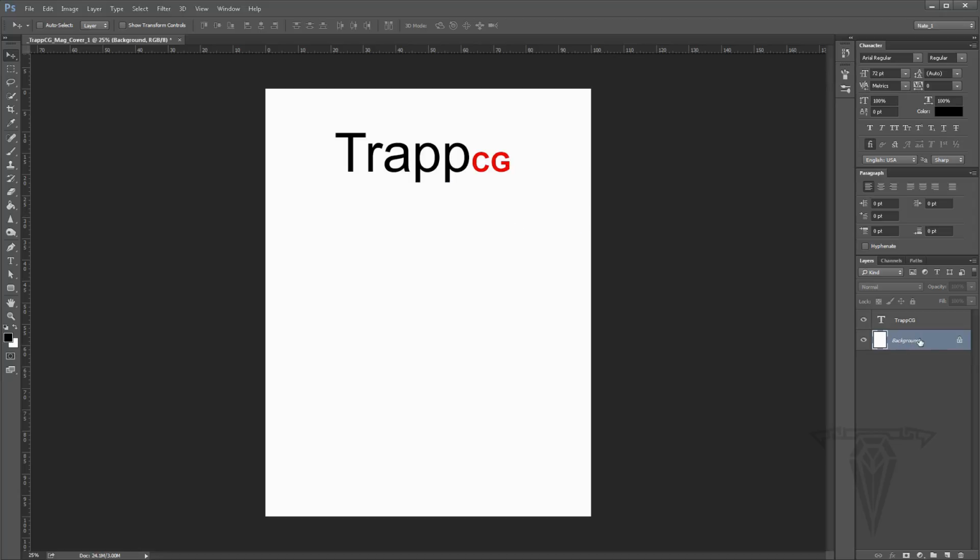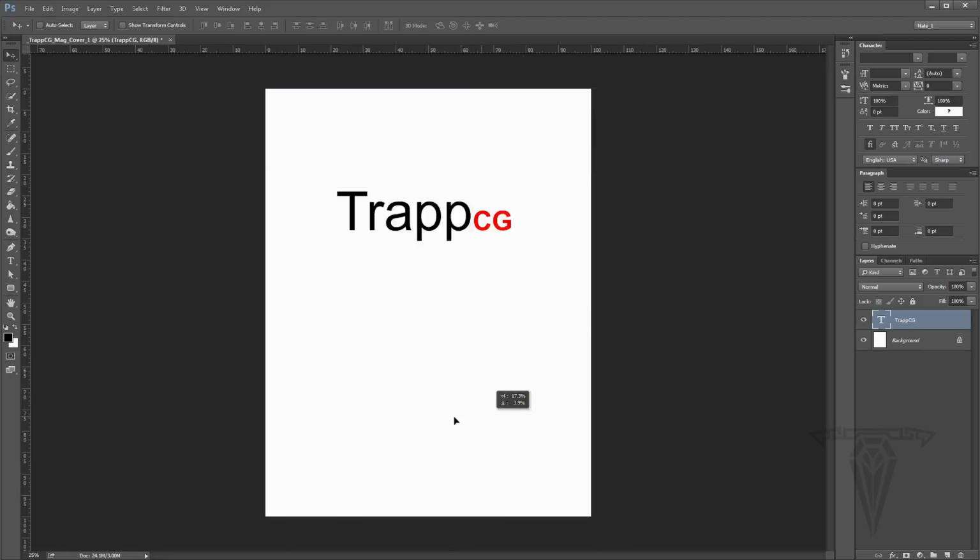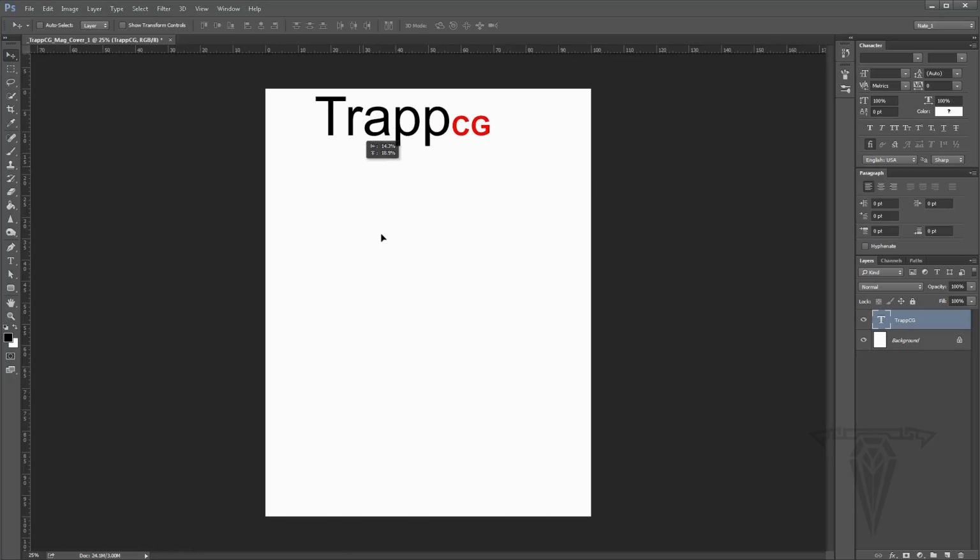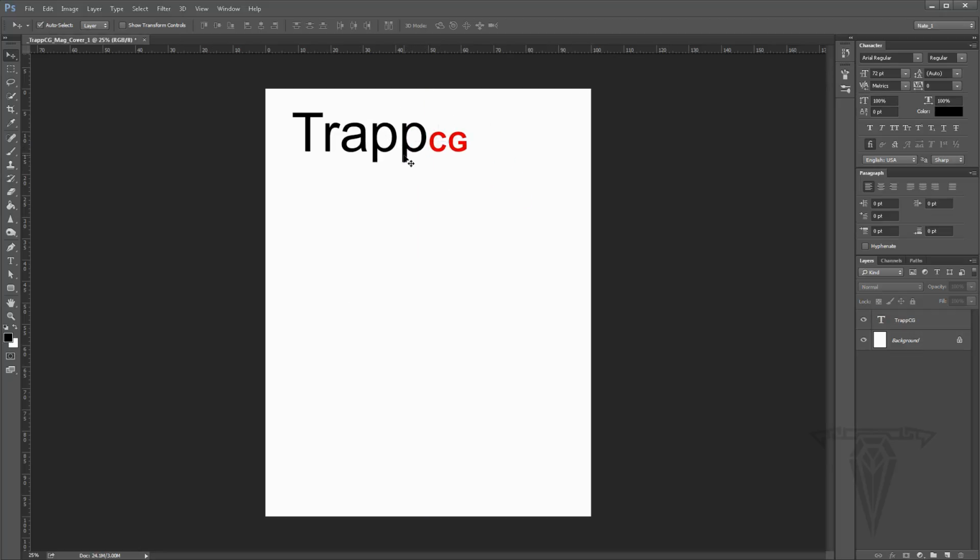Now if I click on the text layer, I can maneuver it around, and no matter what I do, I can't select the background layer or deselect the text layer. Again, this is with it off. So let me go ahead and turn it back on, and now you'll notice that I can actually select the text or the background.